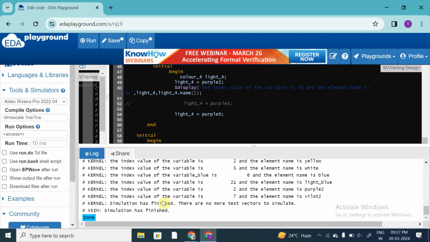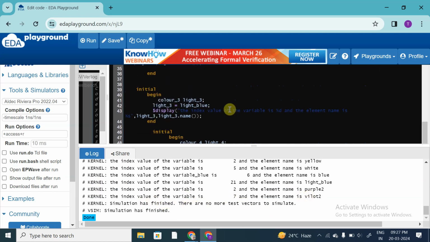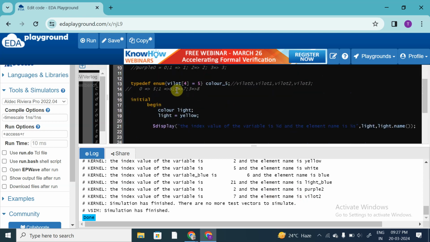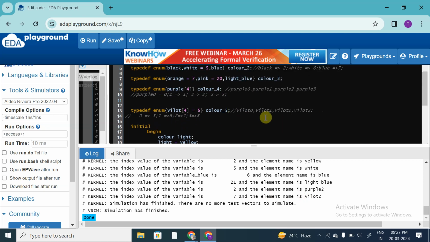So here we can see the index value of the variable is 7 and the element name is violet2. So for violet2, I am getting the index value as 7, since we have declared the index value as 5, so we are getting violet2 as 7. So like this, we can change the index value of the element. So I will take one more scenario, typedef enum.